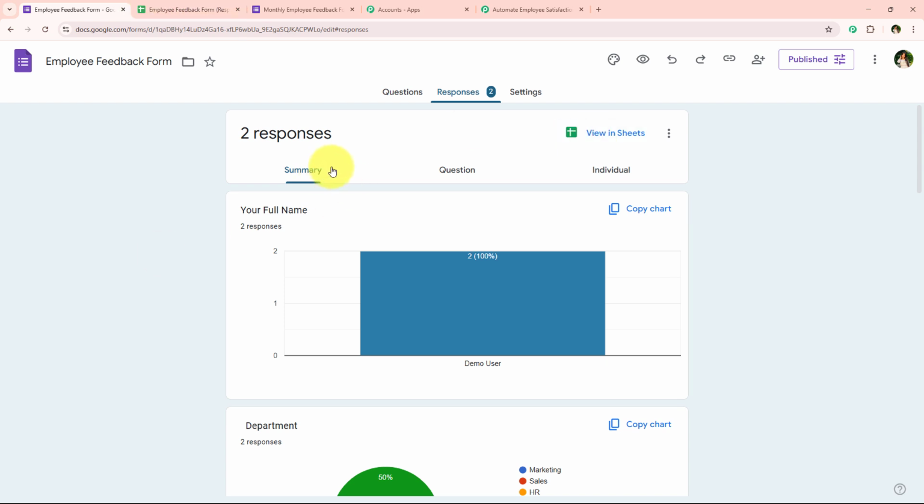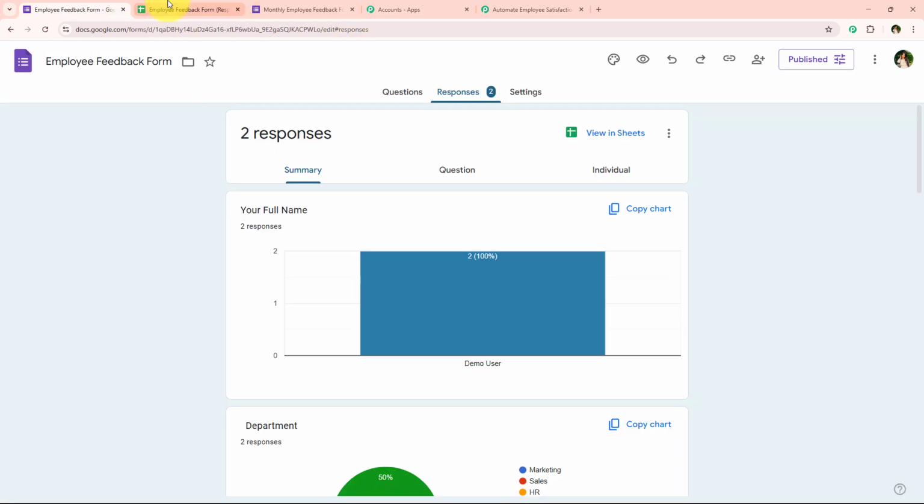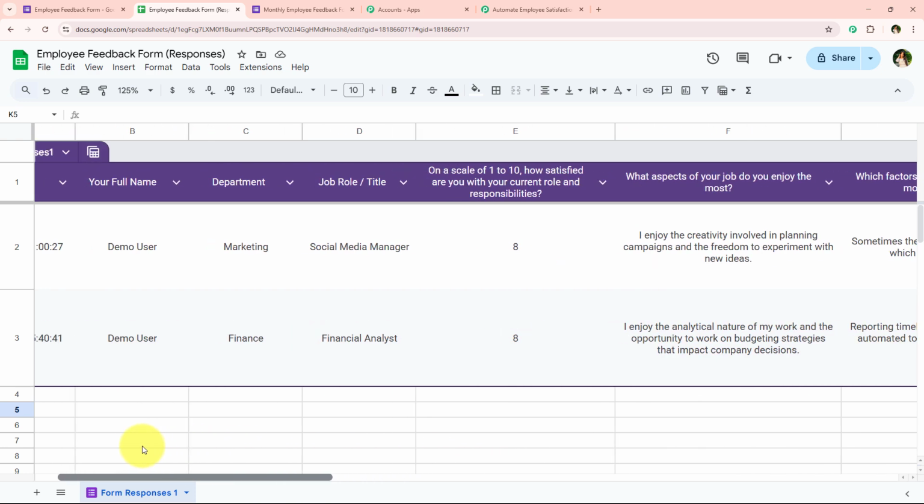But if you haven't linked, you're going to get the option of link with sheets right over here, and you can simply click on the link with sheets option. Then automatically your Google Forms account will be connected to your spreadsheet. Alright, so as you can see, I've already connected it. So I'm just going to click on this view in sheets and open my sheets.